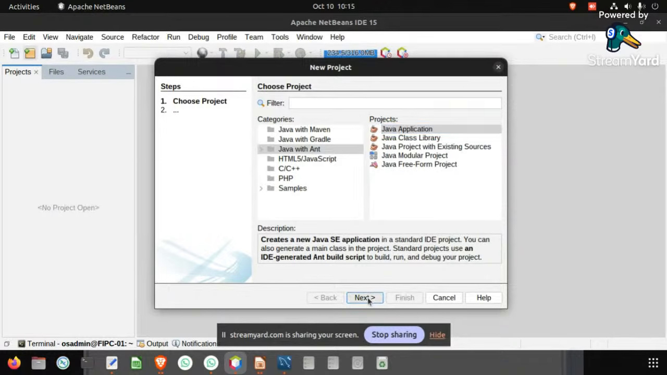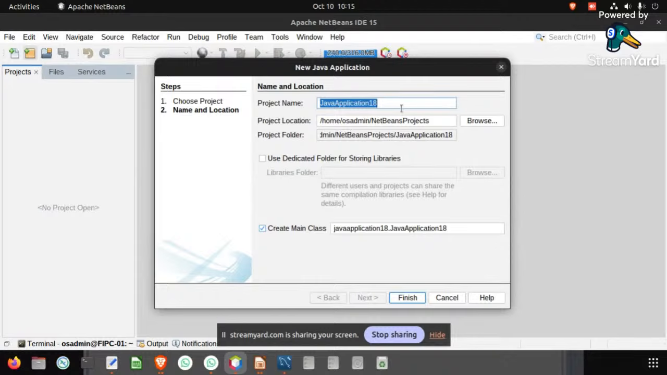Now click on Next. This next window will need the project details. Correct? So where am I going to store this project? By default, NetBeans will have its own location to store this application. Now I'm going to give the project name. I'm going to give this as JDBC example one. JDBC example one. And I hope you can see this.